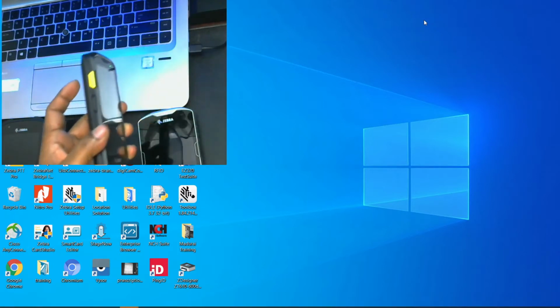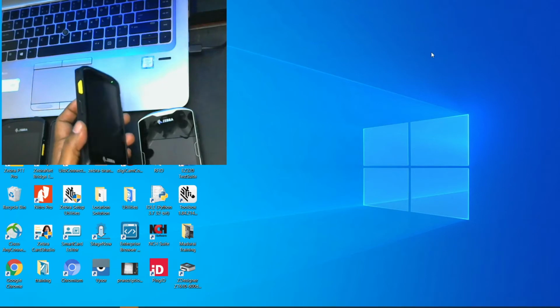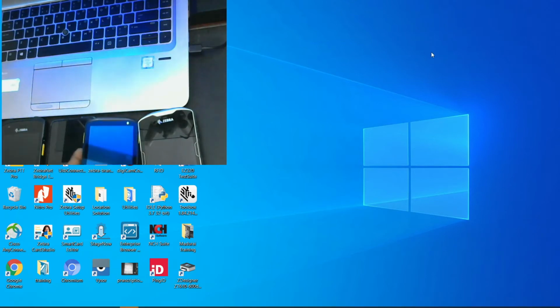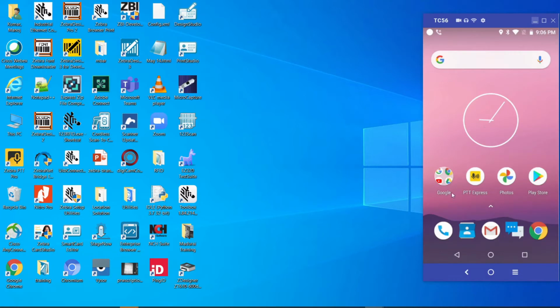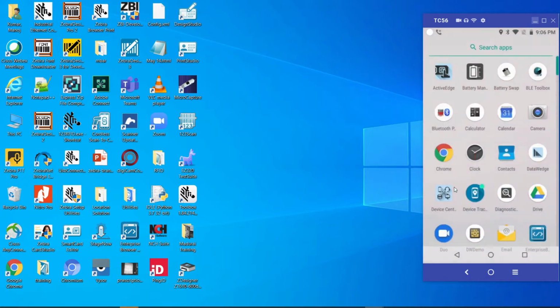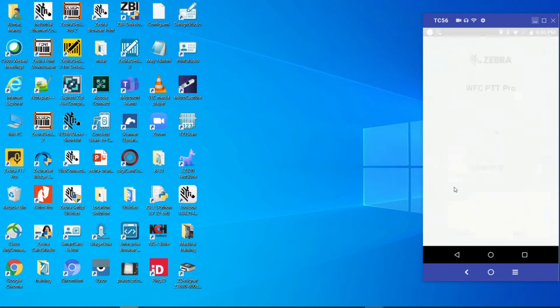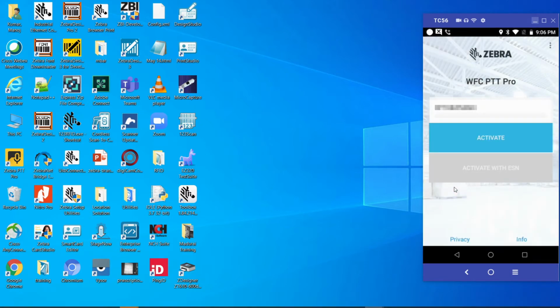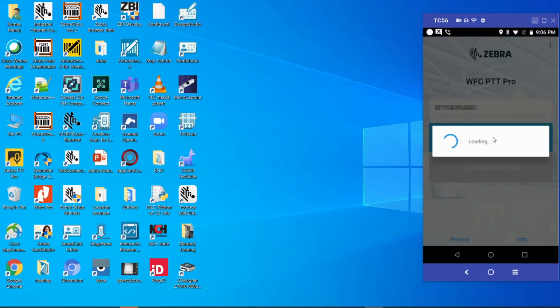Let me just open the screen of the device to show you the working features of the PTT Pro app. Here I have one device, a TC56. Let me open the PTT Pro app on the device. The first time you open it, it will ask for the license key to activate. Let me click activate. Once you purchase the license, that key will be provided to you.